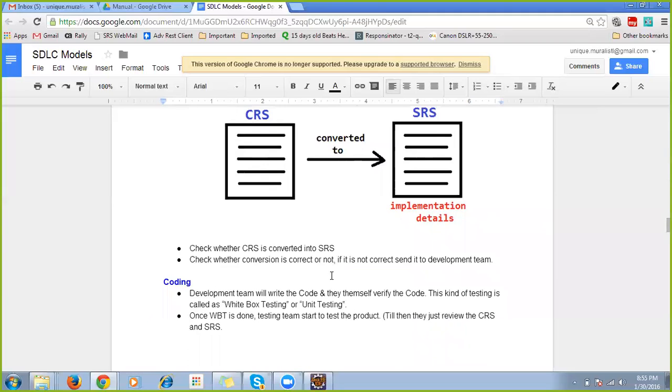Check whether the CRS is converted into SRS, and whether the conversion is correct or not. If it is not correct, send it to the development team. That is, what we have asked them to change, check whether it is properly changed according to the SRS or not.